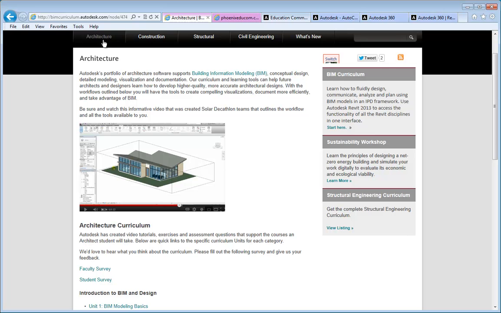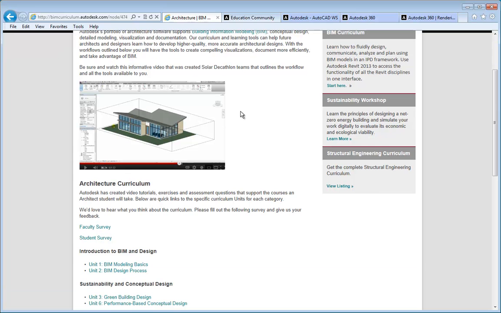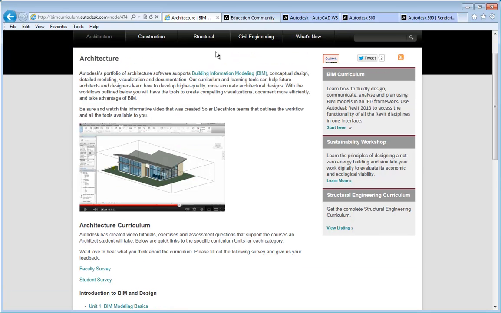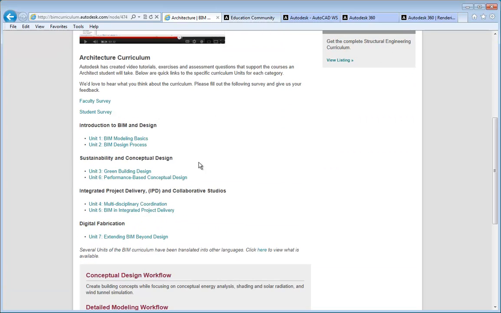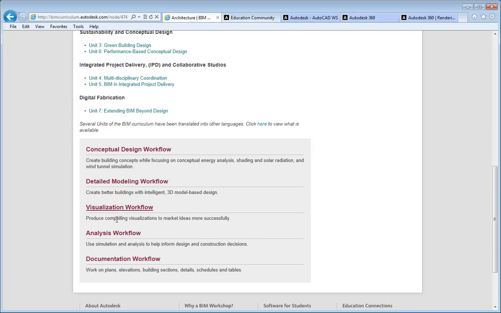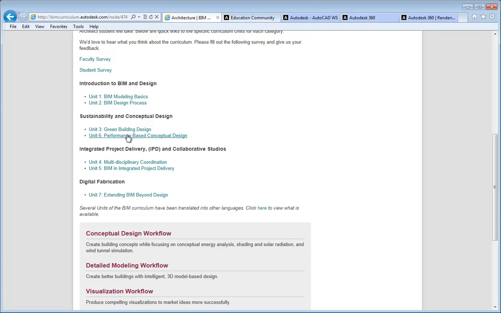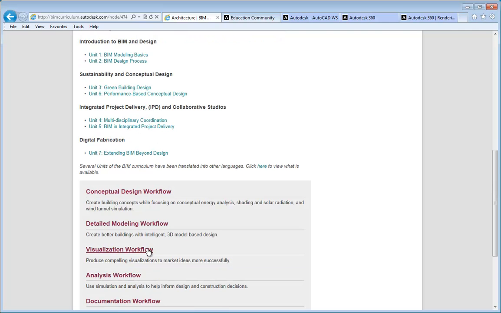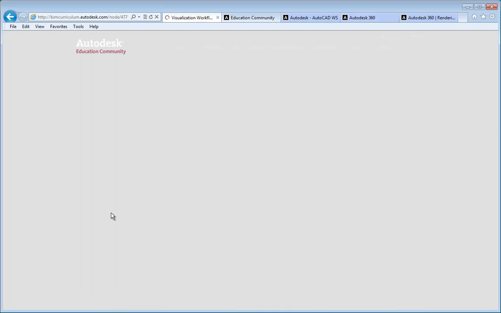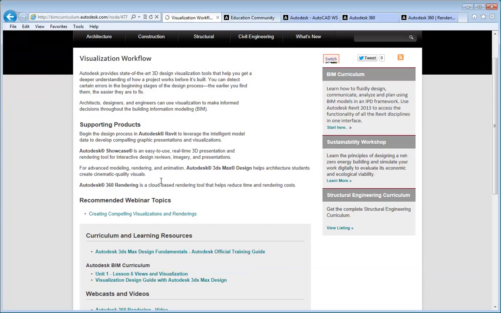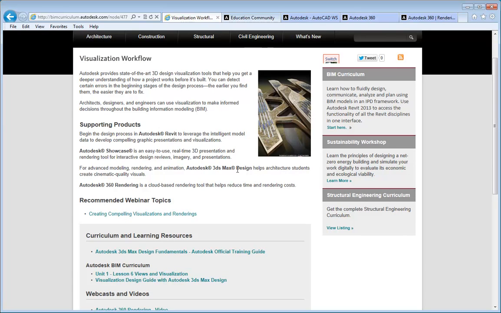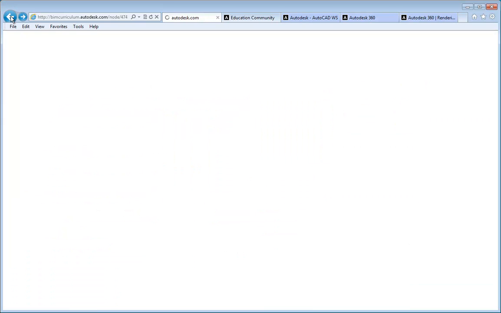So when you click on the architecture tab, let's just get that going. You're going to get again a video that introduces you, some content that talks a little bit about the introduction of BIM, how it's come along, and again your supplementary information. So you can click right to the unit headings, or you can kind of explore and see where this takes you. So if you go to visualization workflow, it'll talk a little bit more about Showcase and 3ds Max, like what I was referring to earlier back in the slides. So we'll just click back.